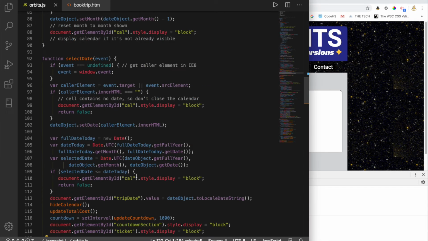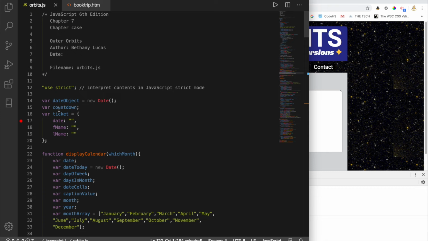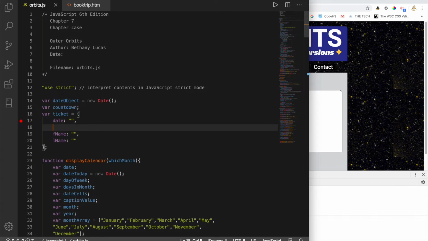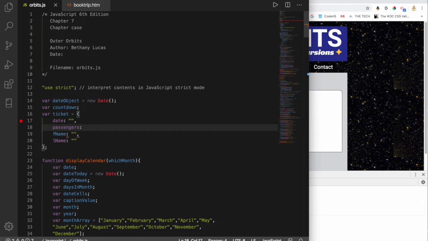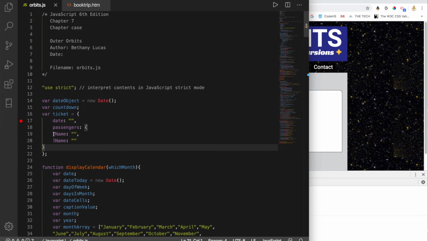We can have objects within objects. So let's scroll up to our ticket section, and this is on page 497 if you want to follow along in the book. And we're going to have a sub object inside this. So date is still going to be the same, but now we're going to have an object inside of this object called passengers. Now we'll do a colon and a set of curly brackets. So I'll need to move this curly bracket after last name. And then let's indent these for the sake of readability.